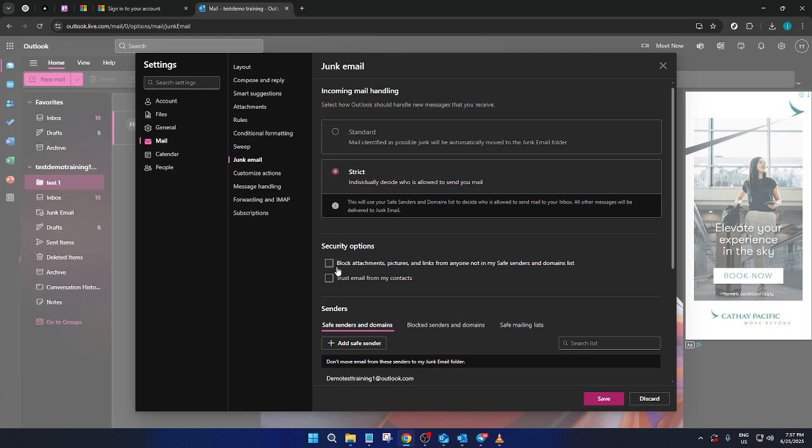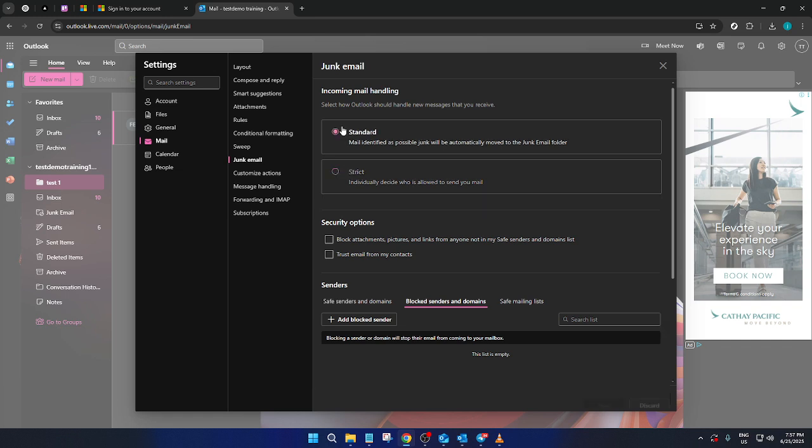In the junk email settings, take the opportunity to customize the filters. You can adjust the filter sensitivity settings or add trusted senders to your safe senders list. This allows Outlook to recognize emails from these addresses as safe, thereby preventing their automatic deletion.